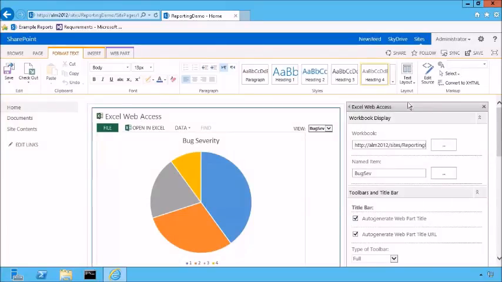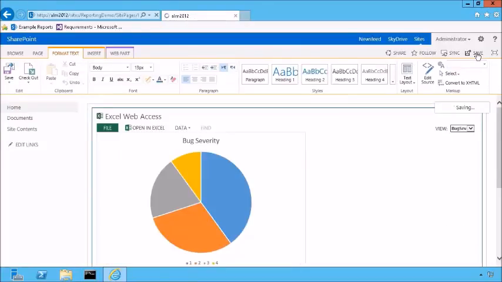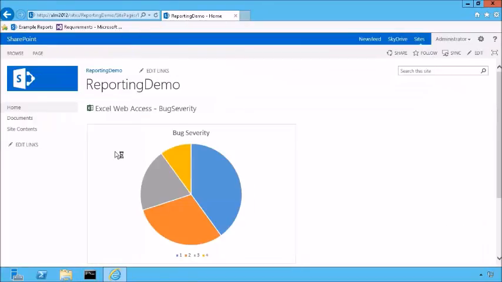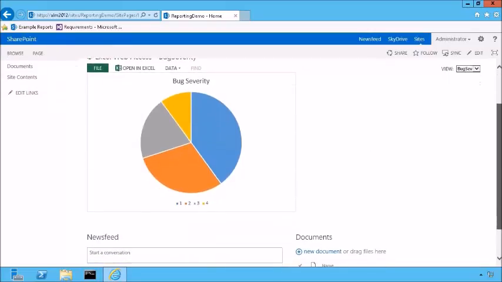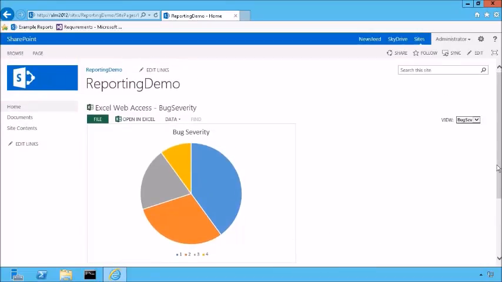And at this point, we can close out from this and we can save our page. And now whoever goes to the home page, they're going to see this Excel Web Access, which is the severity of our bug data. And it appears right here. And we can put many of these on a portal. It's a very clean, concise, and easy way to do reporting out of TFS and then just get it exposed as part of your Excel Web Services.